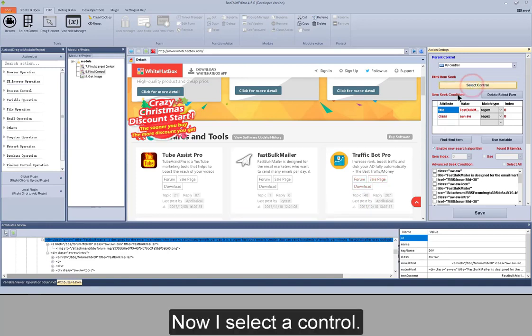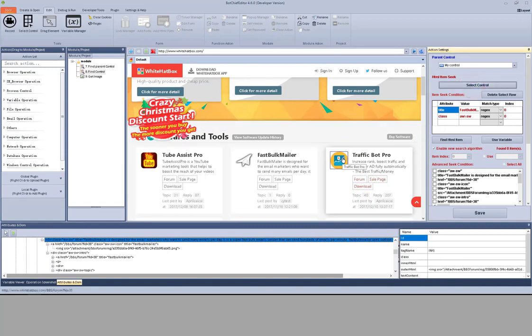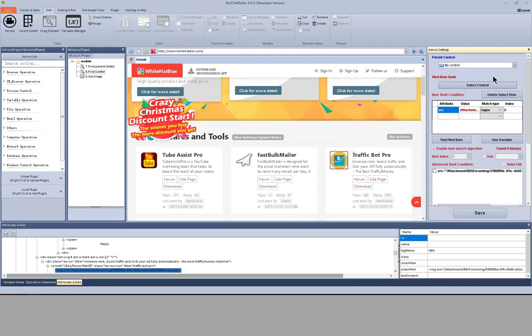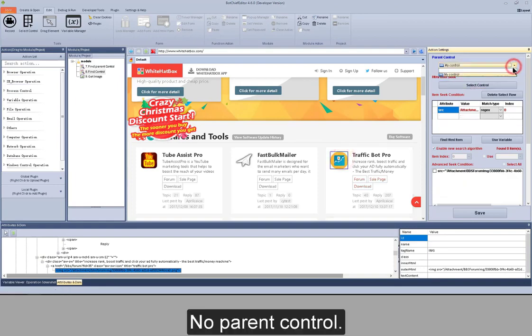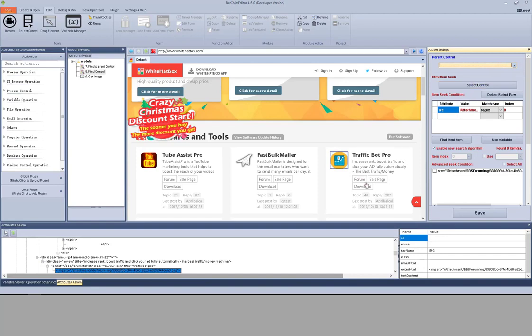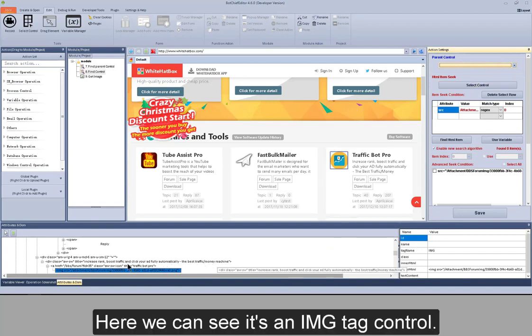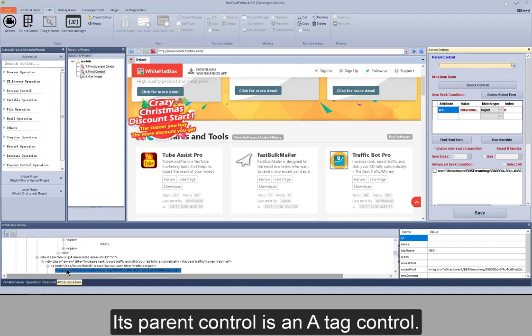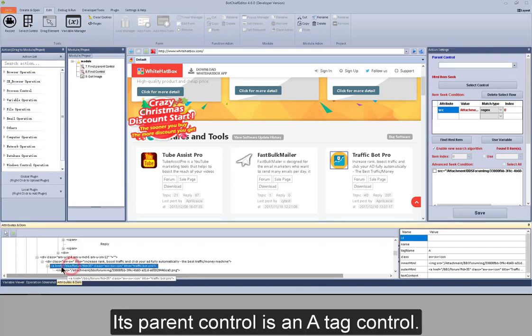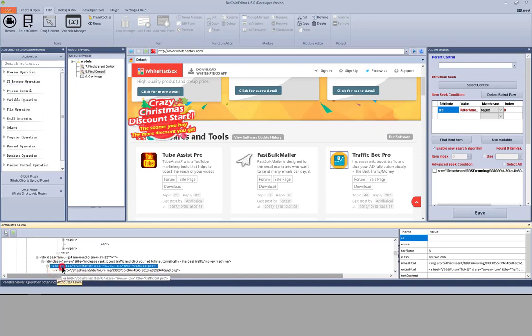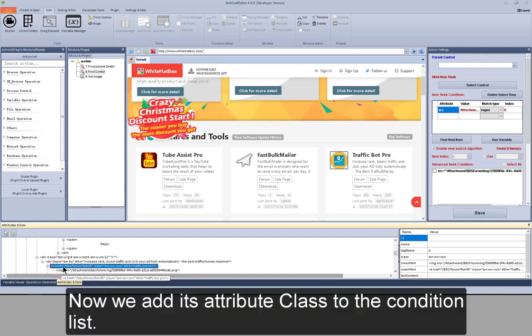Now we select a control. No parent control. Here we can see it's an image tag control. Its parent control is an A tag control. Now we add its attribute class to the condition list.